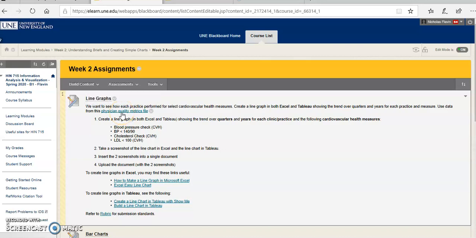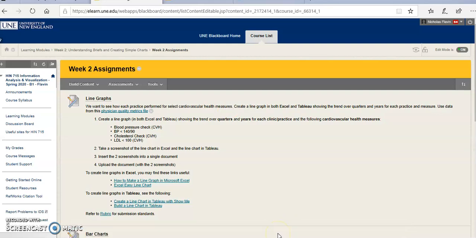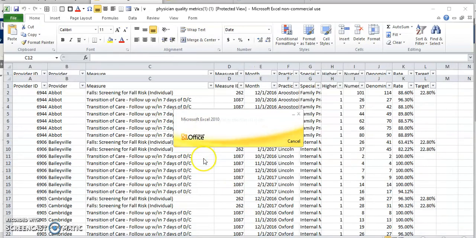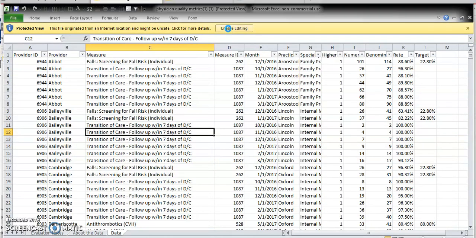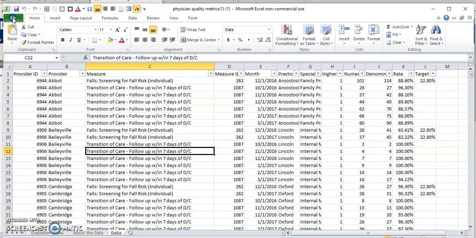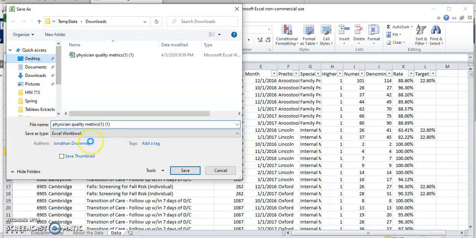All right, so you're going to click on this. It's going to download, and what you can do is open it up. I have an older version of Excel. Enable editing. And you're going to want to save in a location that you can get to later on. So just click Save As. I'm just going to put it on my desktop.